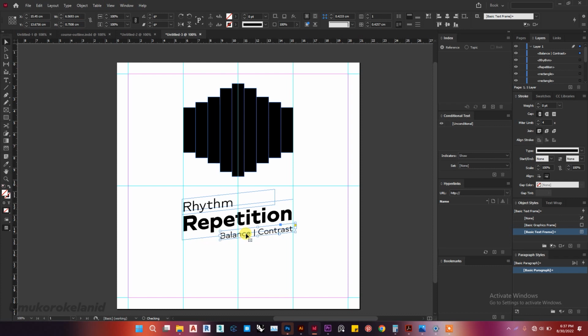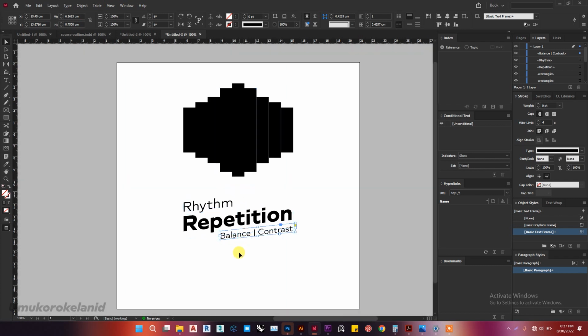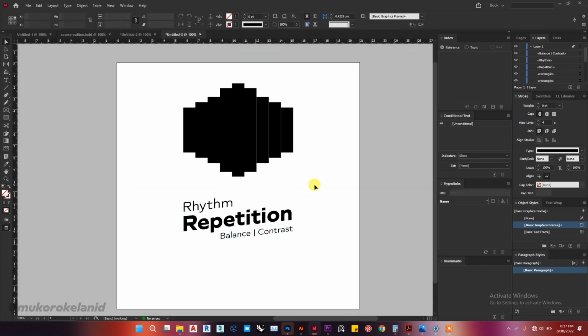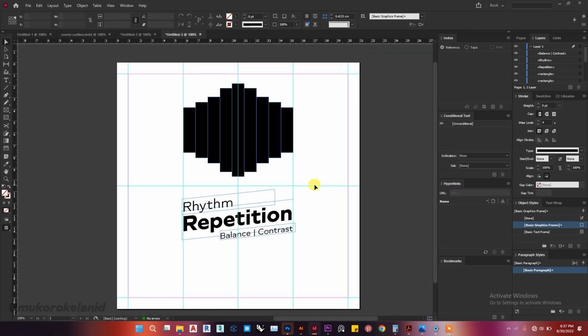So then we can actually, let's move this up a bit. So can we see a proper blend, a proper reflection of contrast in this particular? So the emphasis and the hierarchy is from repetition. From repetition. So let's continue.